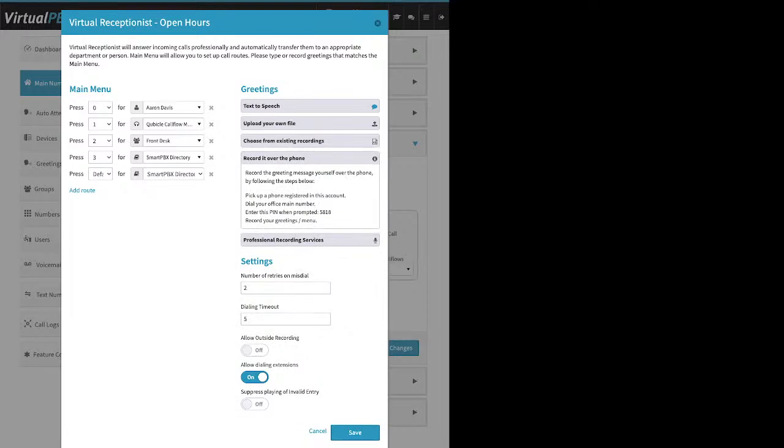You can record it over the phone. Now, by default, the system says this here, right? Pick a phone registered on this account. What that means is pick up a VoIP phone on this account, right? That's a security feature. Basically, so that way the system knows, hey, this phone is already associated with this account. It's okay for it to change the main greeting.